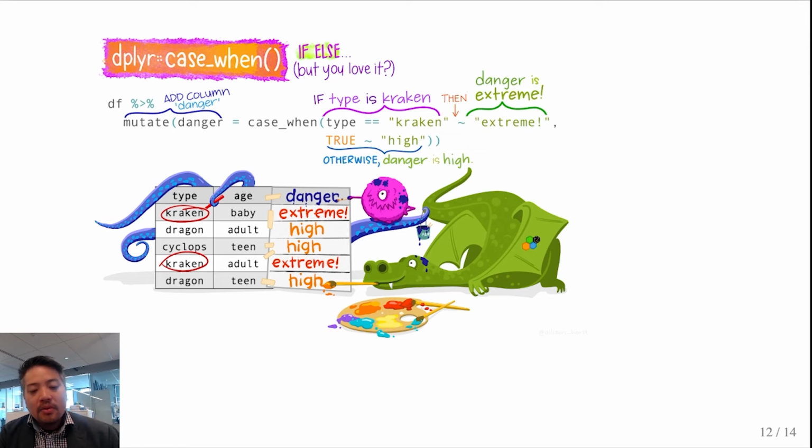Danger equals case when, and this is saying if the type in this column ever matches Kraken, then, which is represented by the tilde sign, which is shift plus the key next to the 1 on your keyboard, then danger, you're going to mark it as extreme. Otherwise, comma, then TRUE tilde high. That means if it's anything but Kraken, then mark it as high. This is your way of saying if this, then this; if not this, then do this.